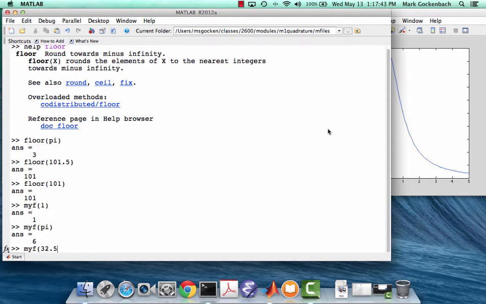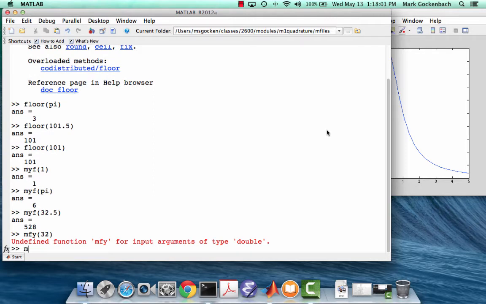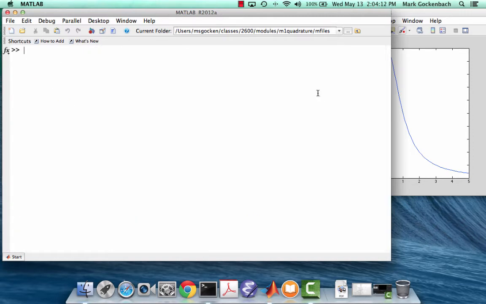myf of 32.5 is 528. myf of 32 should have the same value. Or it would if I spelled myf correctly. Here's a very important point.